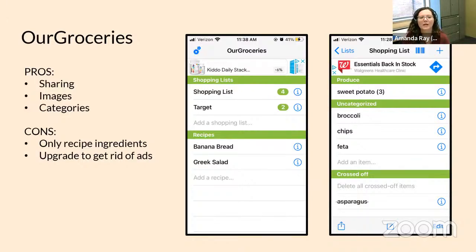Something to consider. And you do need to upgrade. You need to pay the subscription fee to get rid of the ads. I think it's a one-time upgrade. I could be wrong, but if the ads bother you or they're too busy, you can pay to get rid of those, and it's a very small fee.